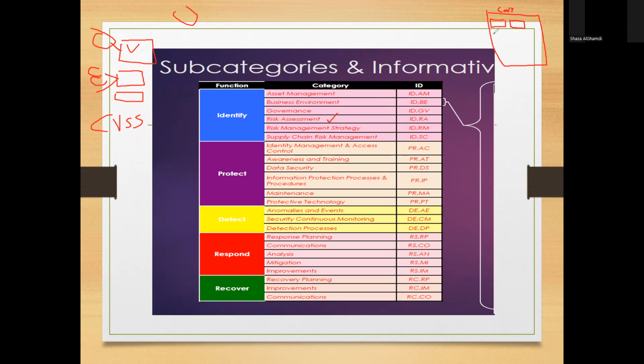Another criterion is whether this vulnerability can be exploited by an authenticated user or a non-privileged user. Another one is whether this vulnerability can impact my confidentiality alone, or my integrity alone, or my availability alone, or all of them. So this is another criterion.